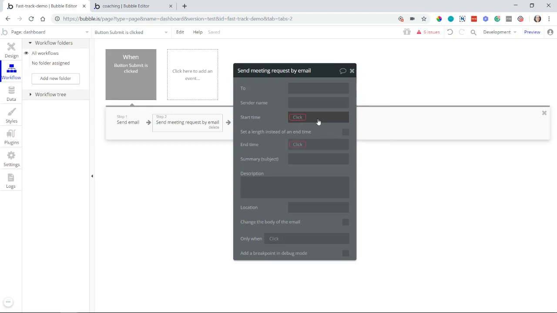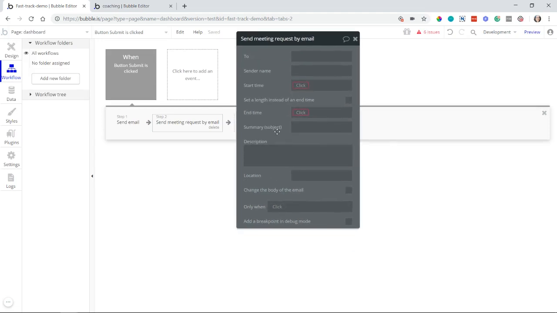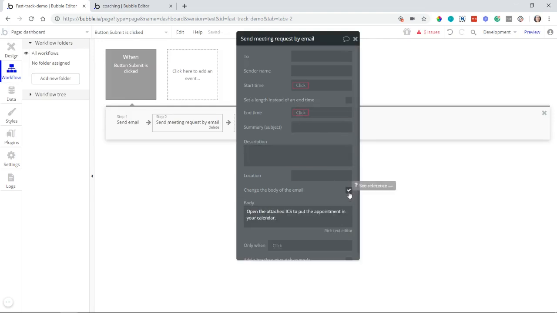You can set the start time of the meeting. You can set a length of the meeting, either in minutes or a specific end time. And there will be a default email body that's sent when you use this action. You can choose to change that body here and update whatever is set there. You can also set a location. And then the description is the description of the event. This is not the body of the email. That would be down here.